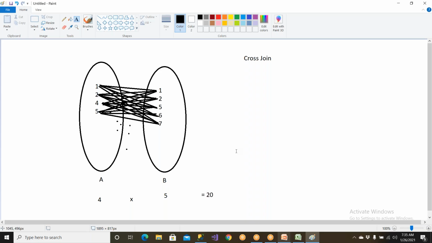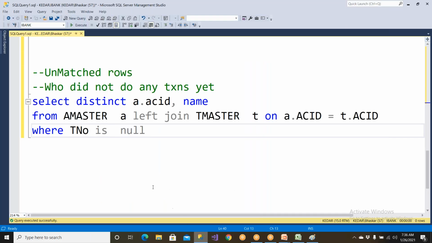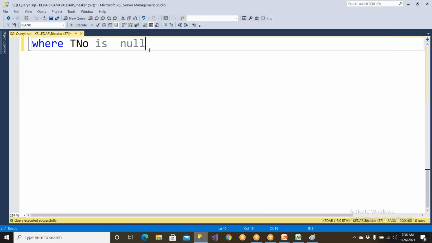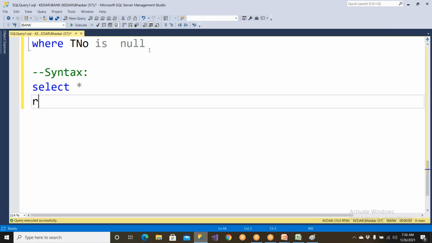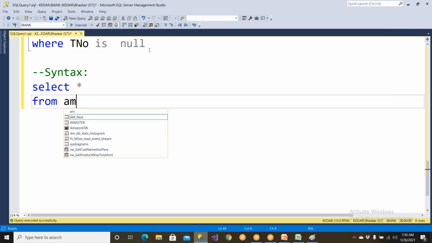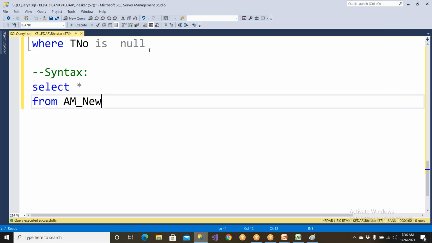Cross join does not need any common column. So this is what is called a cross join. So how to get all the data? For example, what is the syntax? Very, very simple. Select star from the account master table.